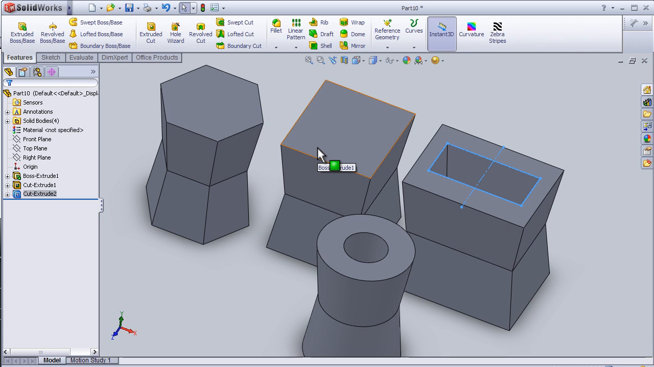So now I can close this tutorial about the extrude cut feature. So see you in the next tutorial.